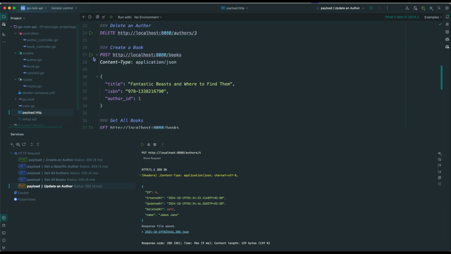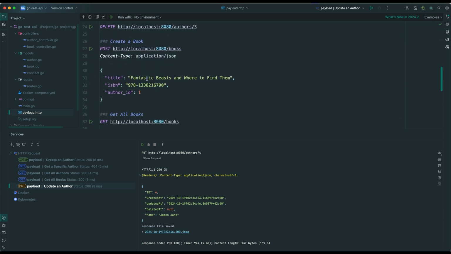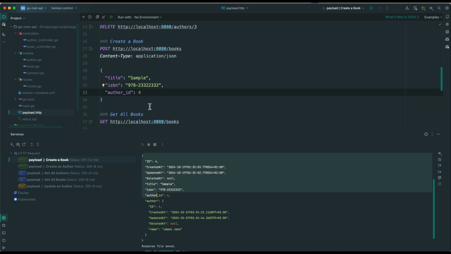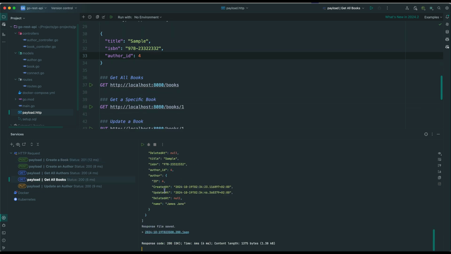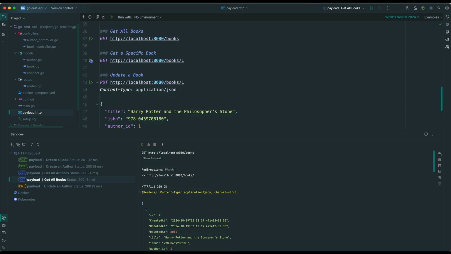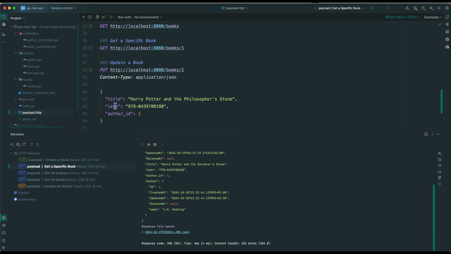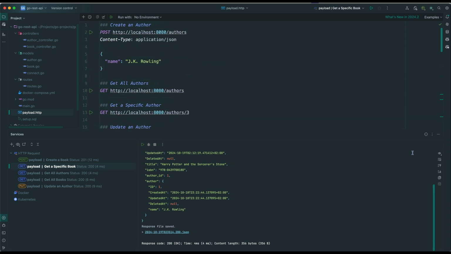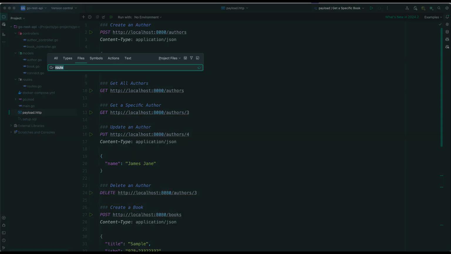And we can create a new book. So I'm going to just put some random book here, sample. But let's make sure we update this as well with the author ID of probably 4. And we create the book. For sure, we get a payload. We can fetch all the books in the database. We can get a specific book. We can update a book. We can delete, of course. So this is what we have, and this is what we'll be building.